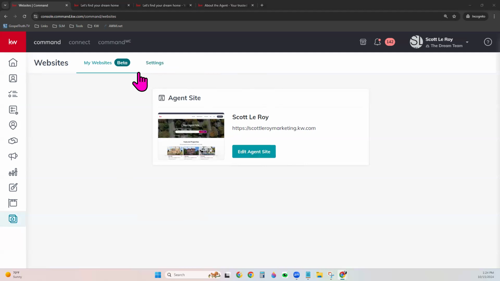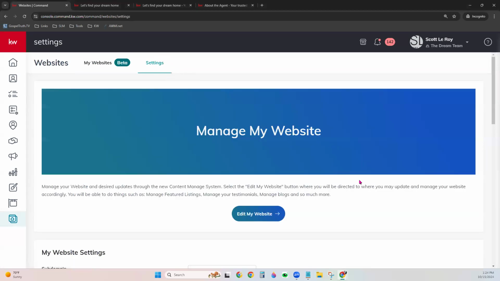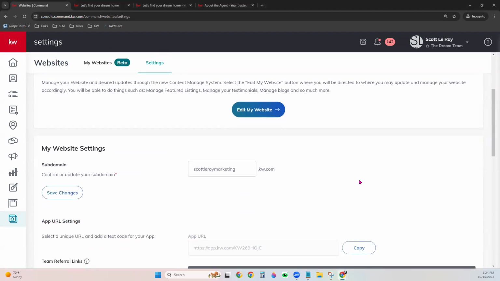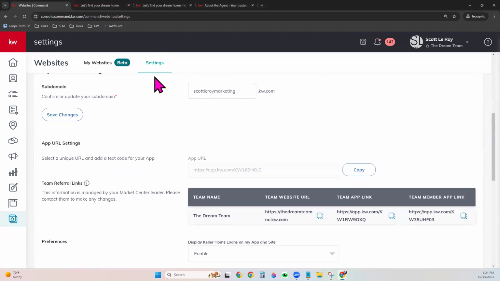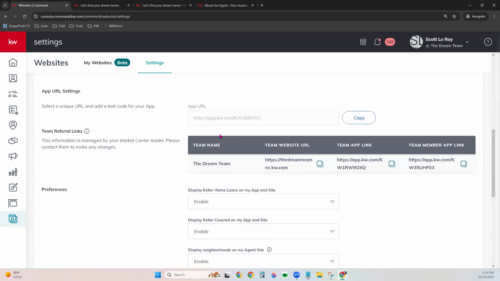And we're going to go right here to settings just to review some of the default settings to show you some changes that you can make. From here, when you scroll down, you will notice the subdomain is here as well for the team site. You can make changes if you would like, but this is what I really want to show you right here under app URL. This is the agent's individual app URL.